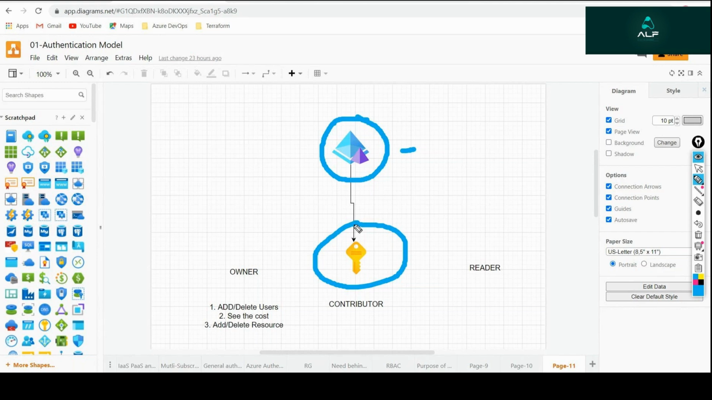Now, owner is like an administrator, who can do anything with the Azure subscription. So he can add users, delete users, he can see the cost, he can do anything and everything. Whereas a contributor can do everything an owner can do, apart from adding users. So a contributor cannot go ahead and assign roles. And a reader cannot do anything. He can just come to the subscription and read your resources, what is there inside the subscription. That's it. That's what a reader can do. So this is where we are. This is what we spoke about yesterday.